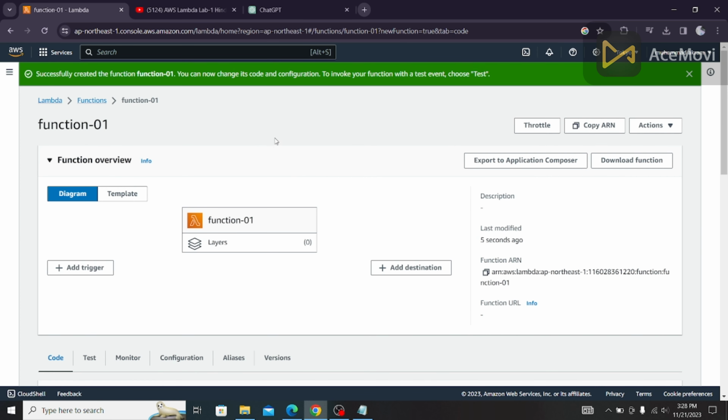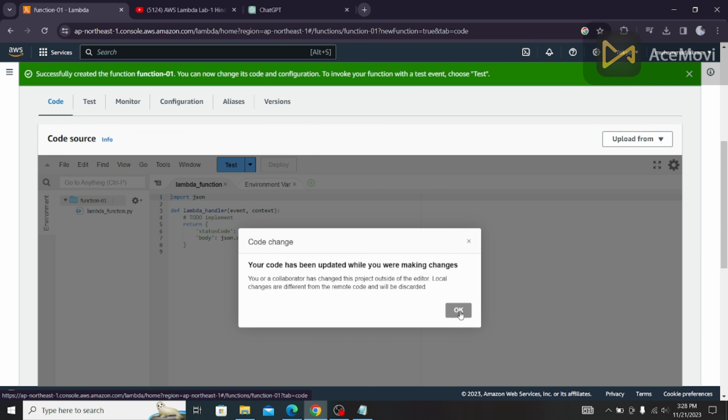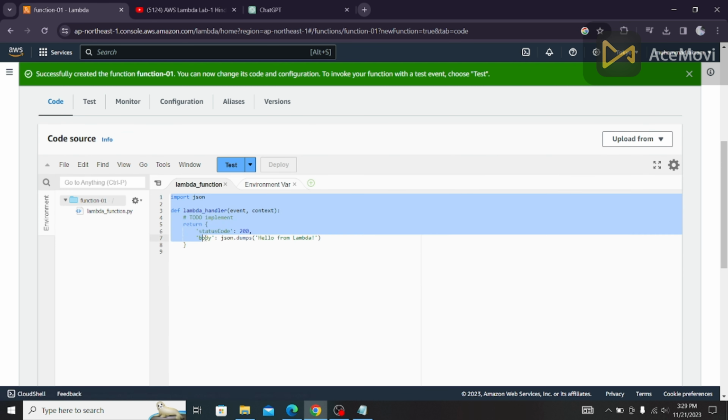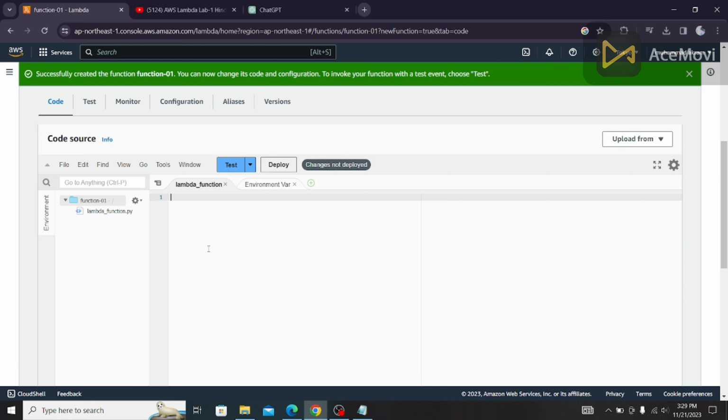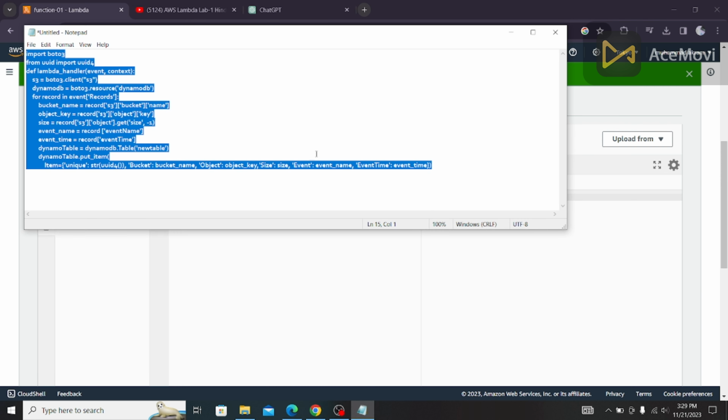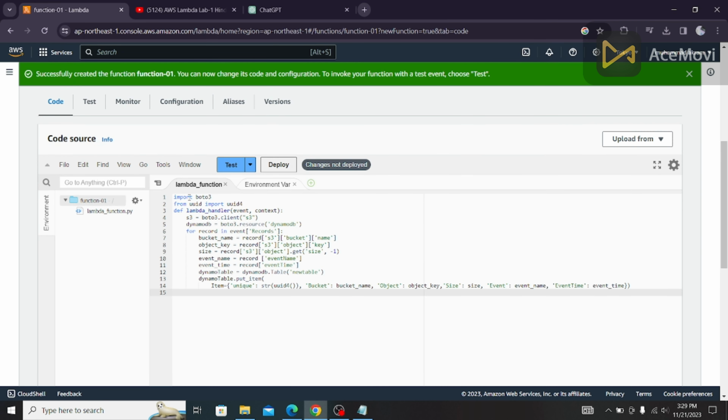Now it has created a Lambda function for us, and we come to the Lambda function's code section. Just remove the demo code, then select your code, copy it, and paste it. Here you have to remember the table name in your code. In this scenario, my table name is newtable and the partition key is named unique.